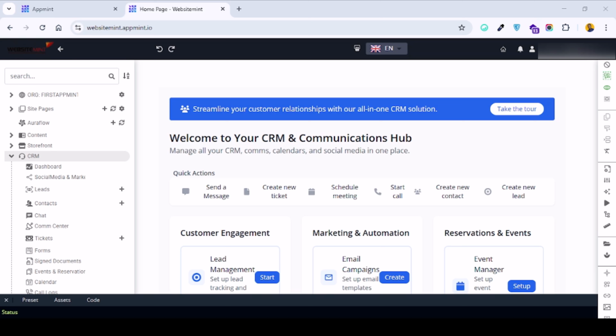So by the end of this module, you are expected to understand the role of custom data models in web applications. You should also be able to know how to design and configure custom forms with validation in Appmint. Also, you will see how you can store and manage form submissions for later use.